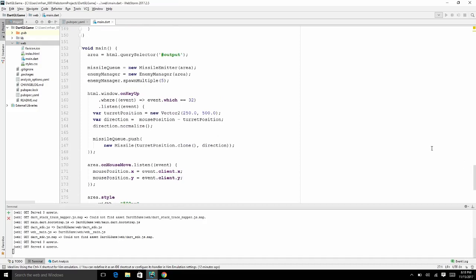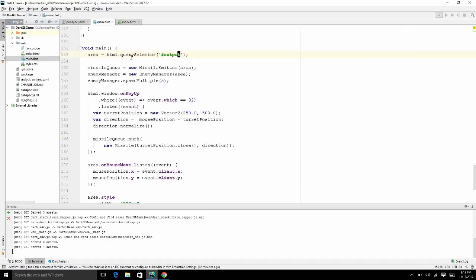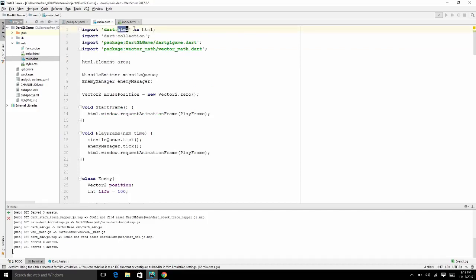So here's my main function. Here again, I'm doing a query selection for that output div that's in my HTML file. Again, this is just a plain HTML file with a div with the ID of output. Notice up here, when I imported Dart HTML, I did it as HTML, so that means I need to prefix everything with HTML dot. This is great, because if you have multiple packages or libraries that use the same naming conventions for something, adding this prefix will help avoid collisions.